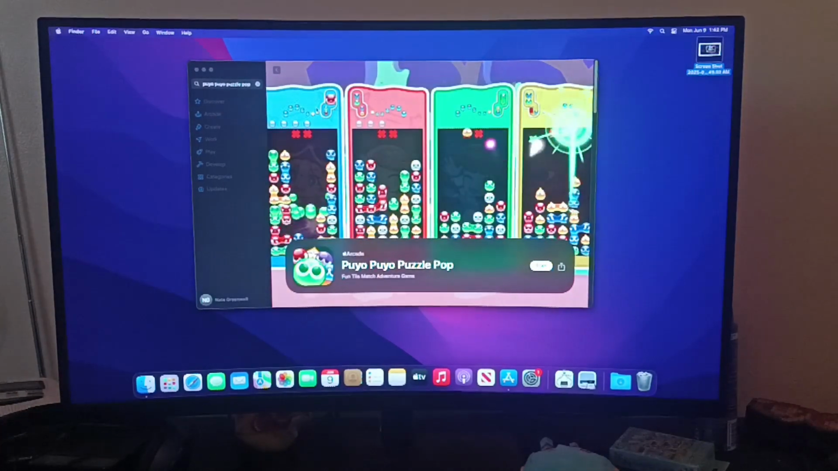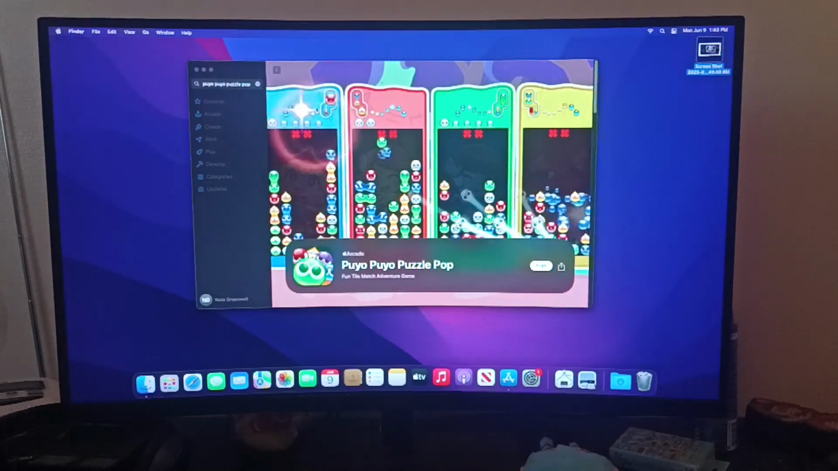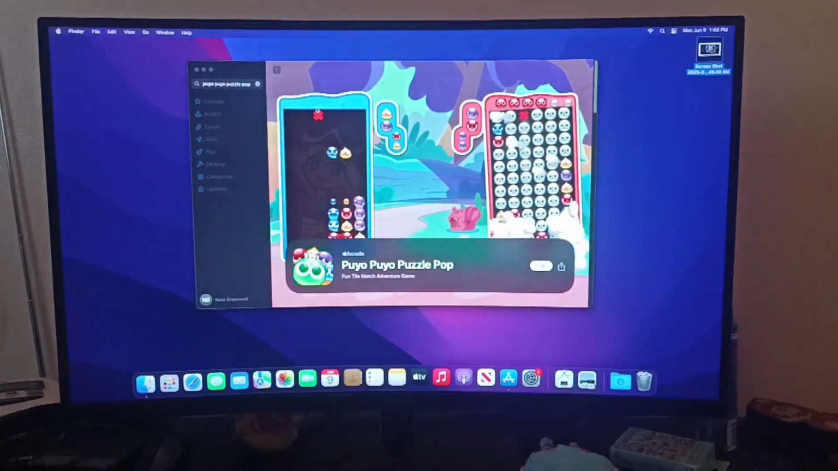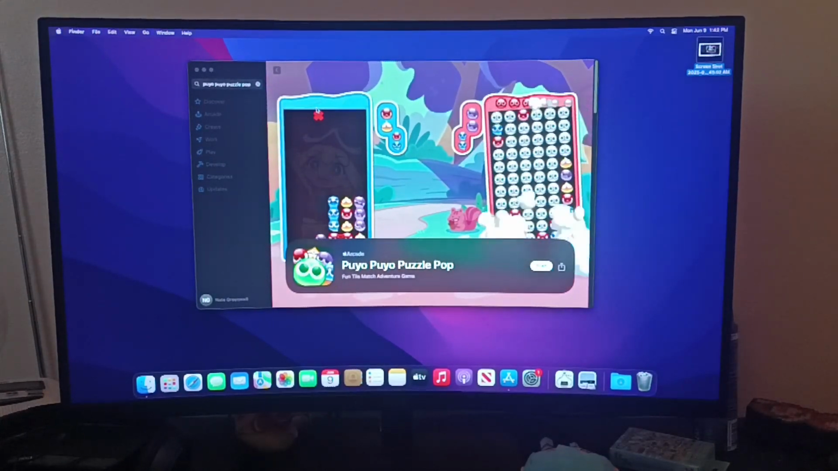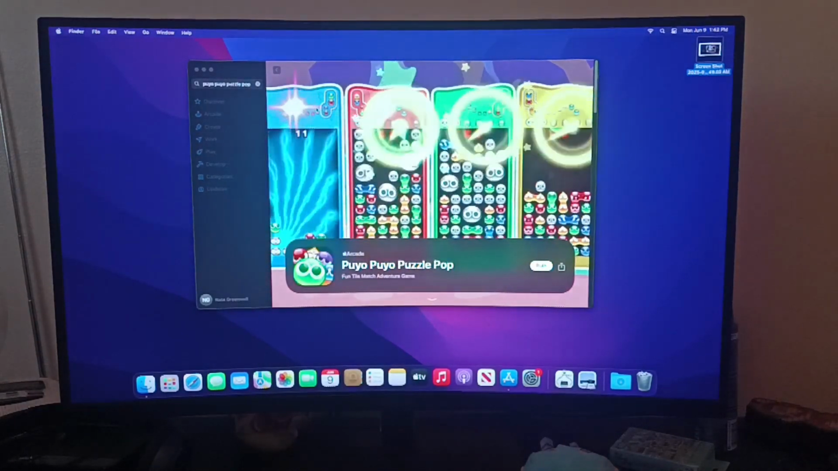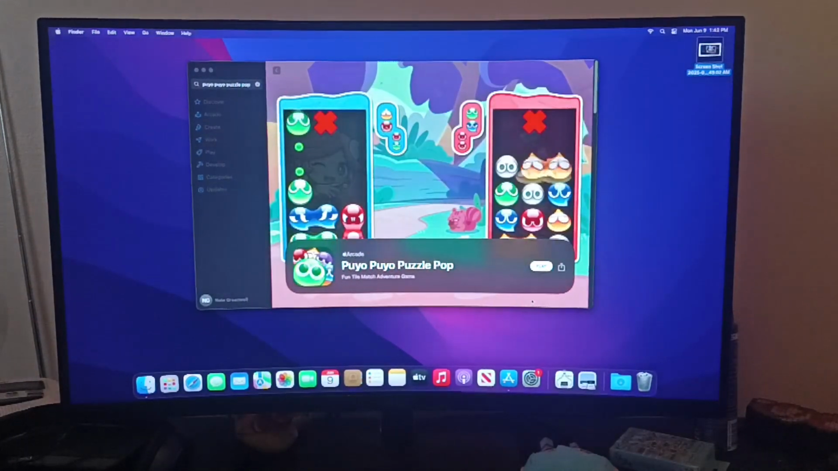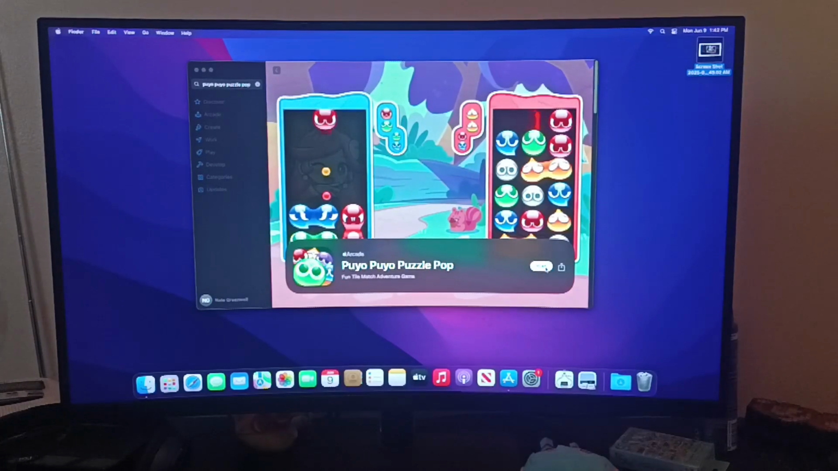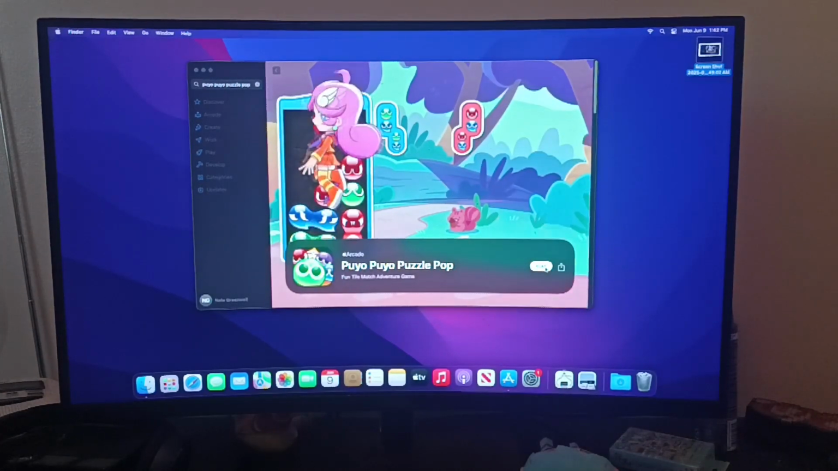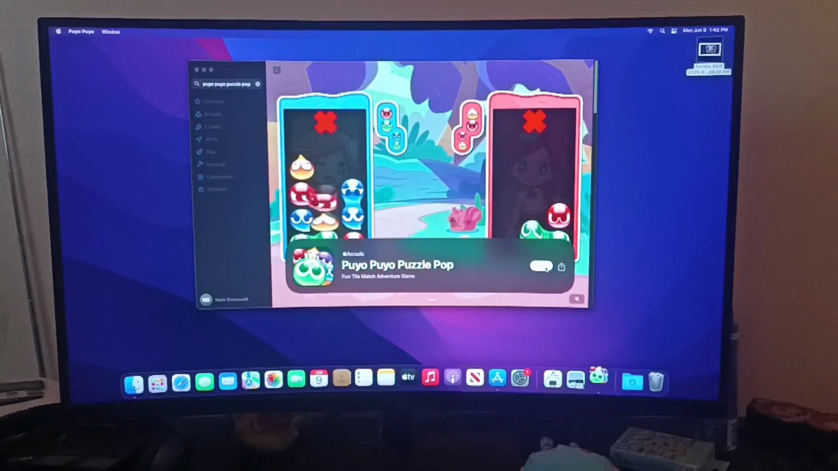Now, this is the main reason why I wanted to install something newer than Catalina, because I've really been wanting to try Puyo Puyo Puzzle Pop. And now you guys get to see, as well as me, if this game will actually work on this late 2012 Mac Mini. So let's go ahead and launch it.